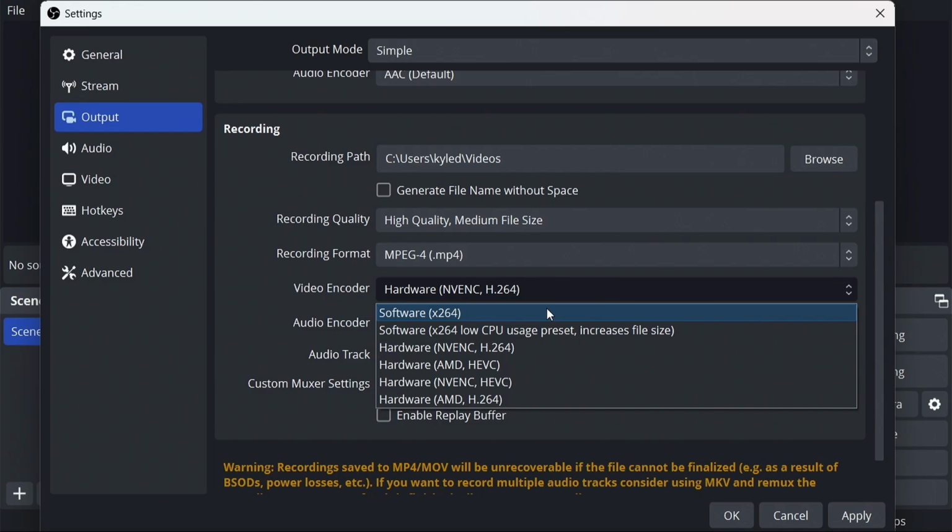It really depends on your PC. Do you have a better CPU than your GPU? Maybe you want to use your CPU. Do you have a better GPU than your CPU? Vice versa, whatever. I personally like to use the GPU H264. That's personally what I like to use. I have a decent GPU on my recording PC, and so I use that. So that's what the difference is.